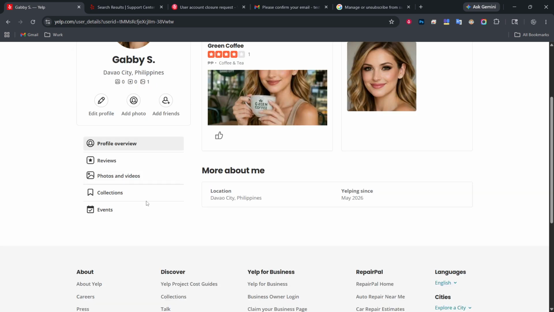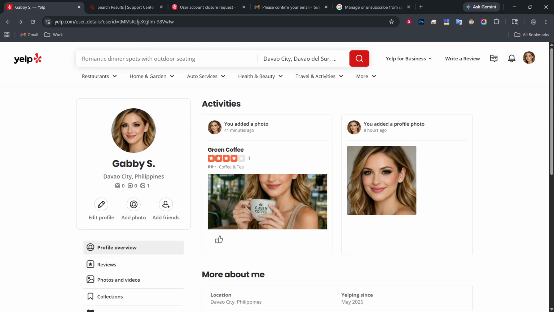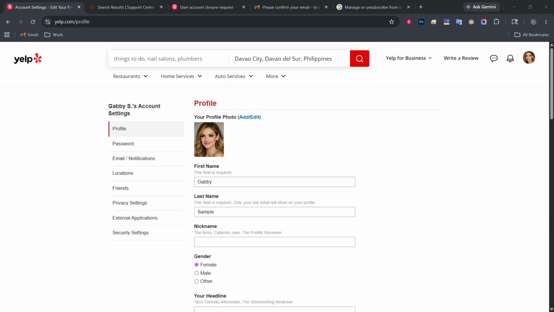Inside Account Settings, locate the section labeled Name or Display Name. Depending on your version of Yelp, it may appear under Personal Info or Profile. Select Edit. This opens the field that controls how your name appears publicly across Yelp, on reviews, photos, and comments.